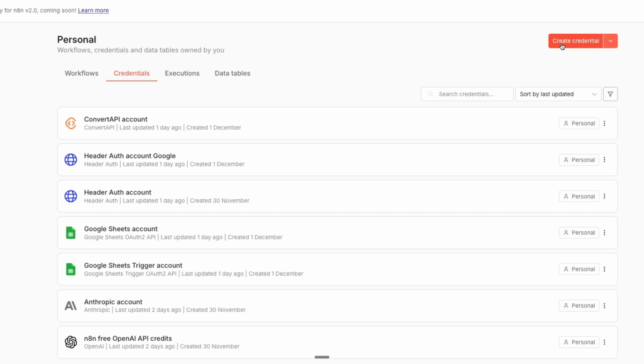All right, so now you should see the three credentials that are there in your list. You have the Anthropic API, the Google AI API, and the Convert API account. Now you may be saying, well, what about the Cloudinary account that we set up? We don't need a credential for that because we're going to put that cloud name that you pasted in your notepad directly in the workflow.